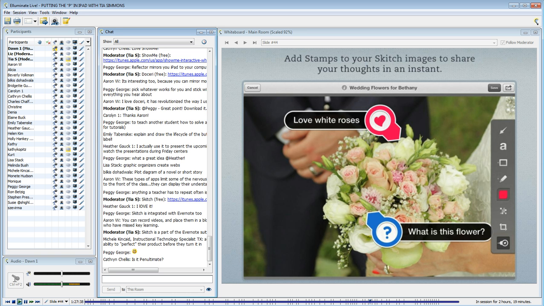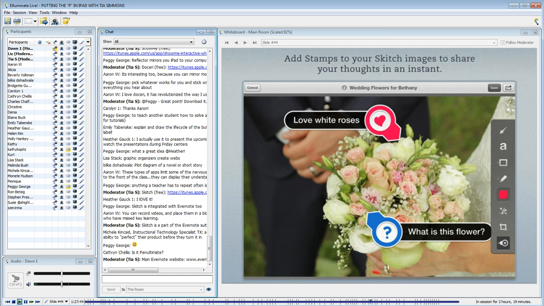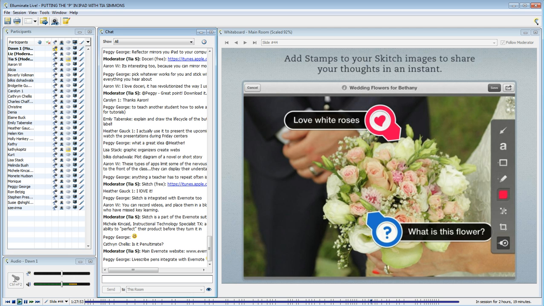And this image here, this is actually from Sketch, Love White Roses. What is this flower? People just asking questions. So you can use this as an interactive discussion in your class. Place an image up. Have students ask questions. Don't label it. Don't diagram it. Just give them the image. Have students start talking around that idea.